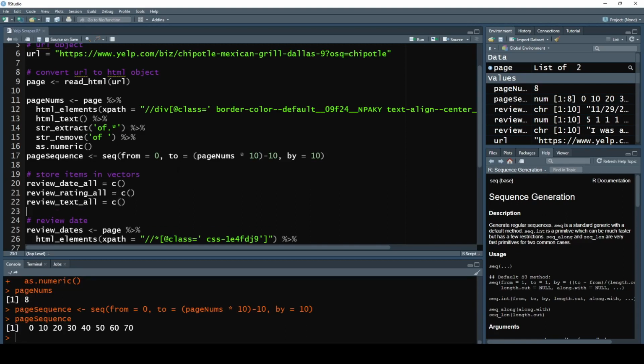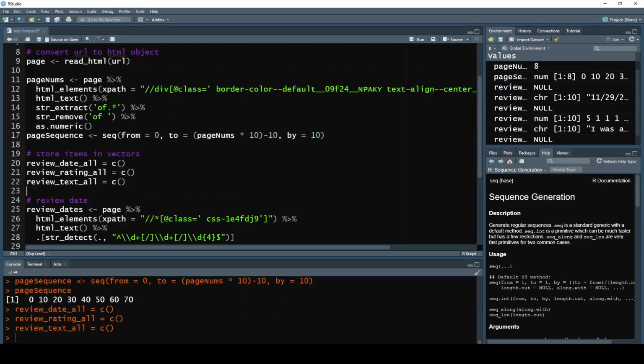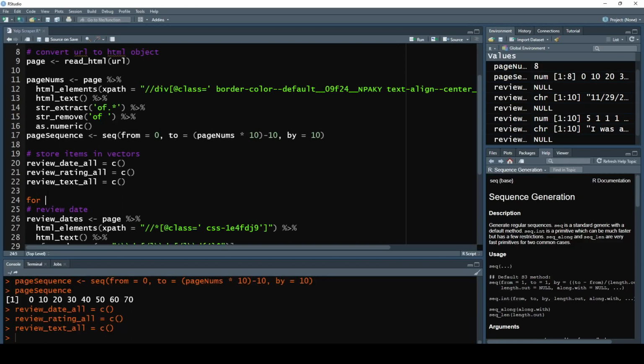I'm going to go ahead and run all of these. Perfect. And now we can write our for loop, and the way to do it, we could just say for i in page sequence.